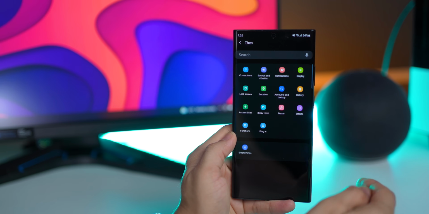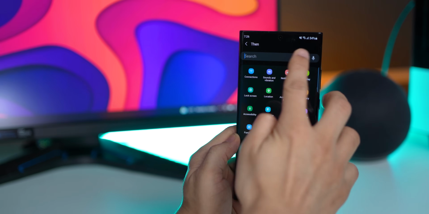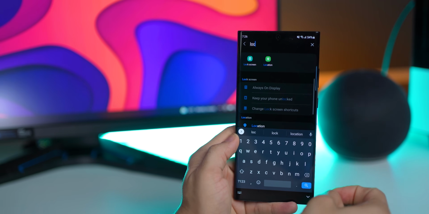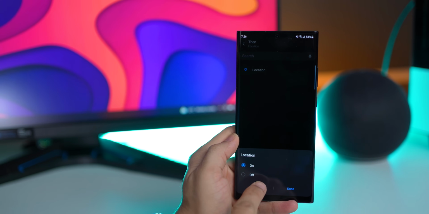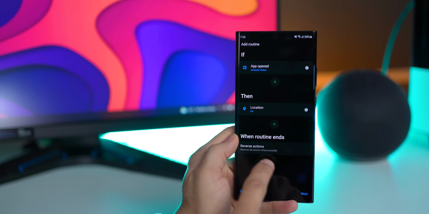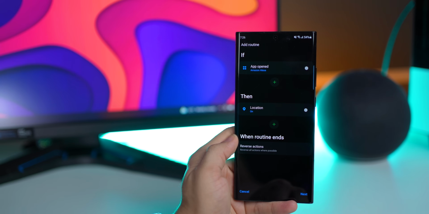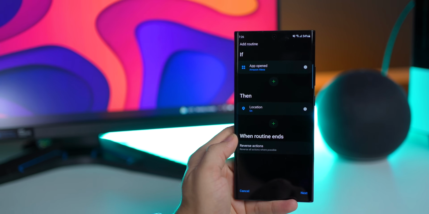And in the then part, just go into location. If you can't find it, you can search for it and just say that should turn on. Of course, the reverse functionality is already configured, so you don't have to worry about that. When you exit an app, it will turn off location by default and save you battery. And this way, I never have to worry about turning location on or off manually. It just happens on its own, turns off on its own, saves me a ton of battery.